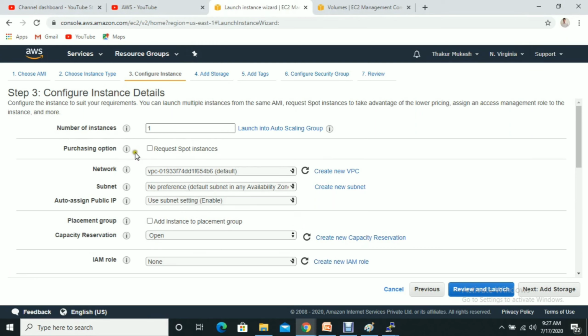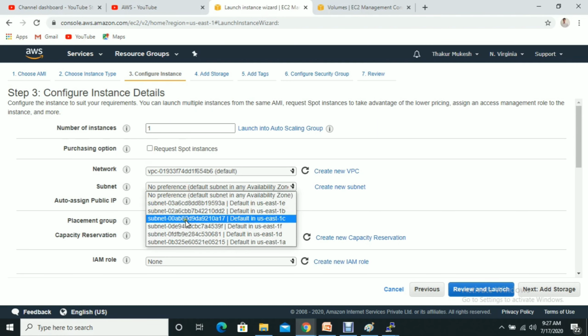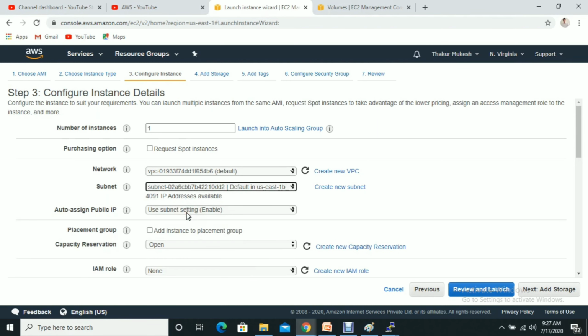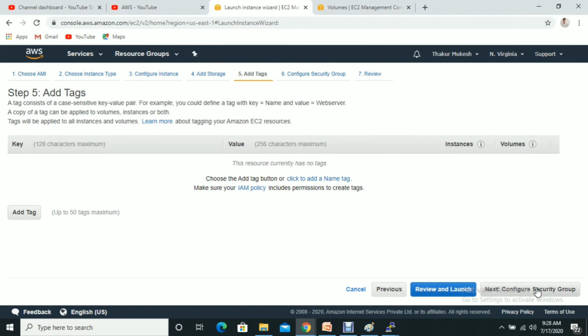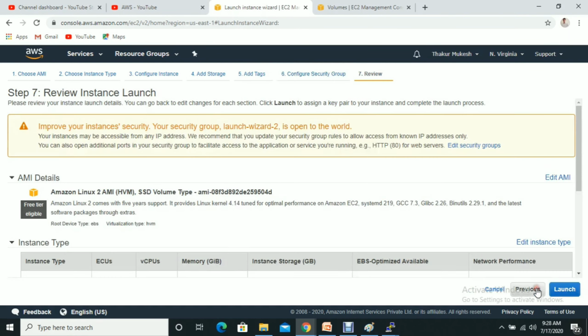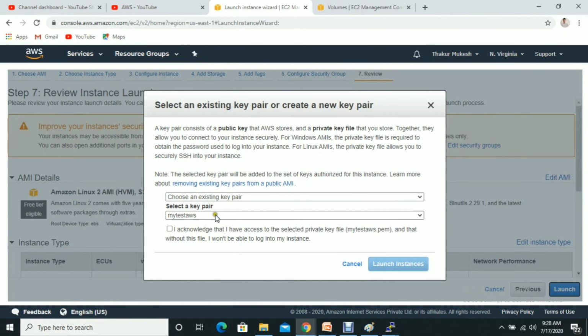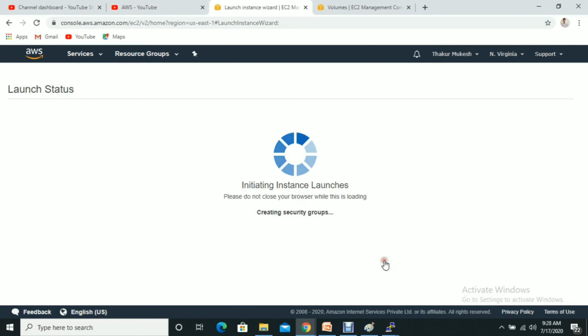Okay, fine. So here, I'm going to create an instance. Let me create the instance with a different zone, so a different availability zone. I'm going to select B here, and then click on next, tag, next, next, next, launch, and let me select this one.